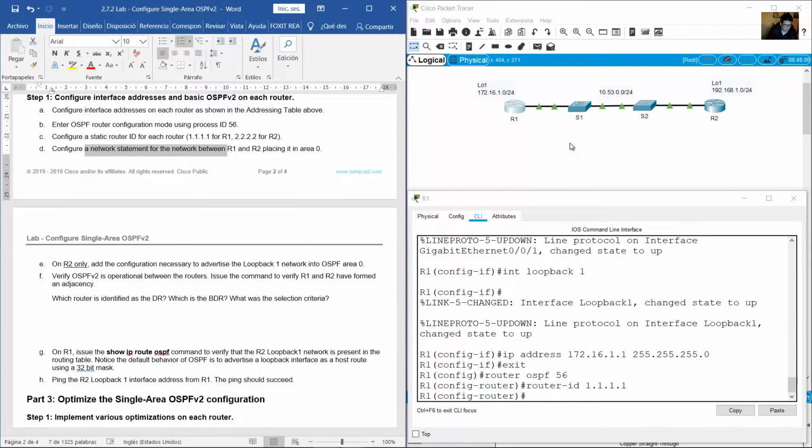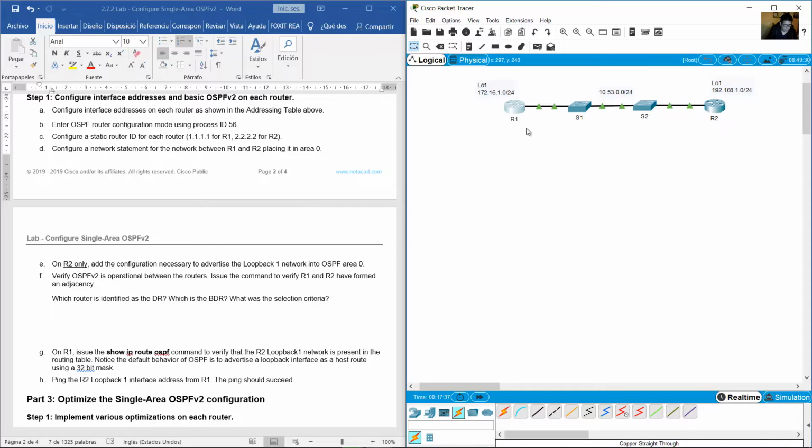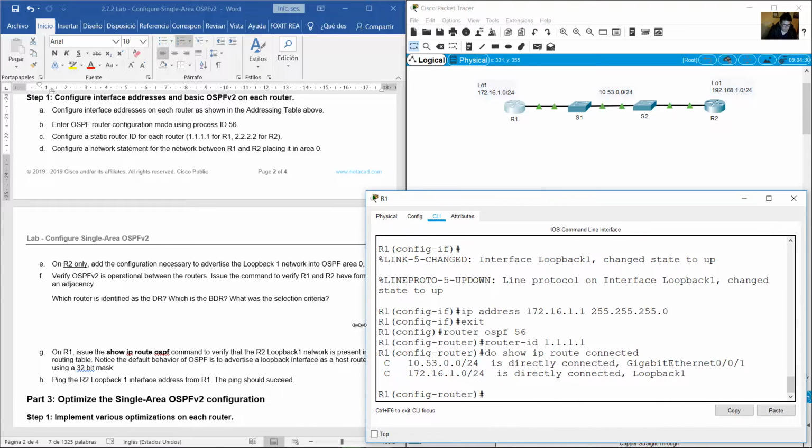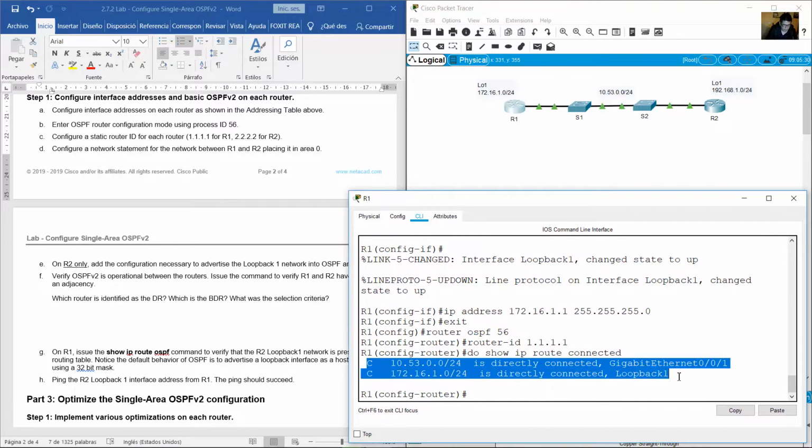Okay. For R1, there are 2 directly connected networks. This 172.16.10.24 and this 10.53.0.0/24. If you want to see on the router, you can use the do show ip route connected command, and you will see both networks.